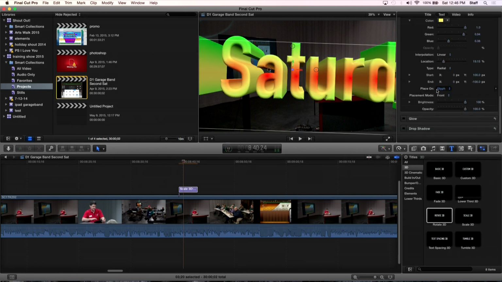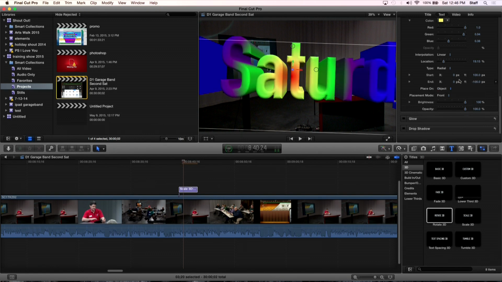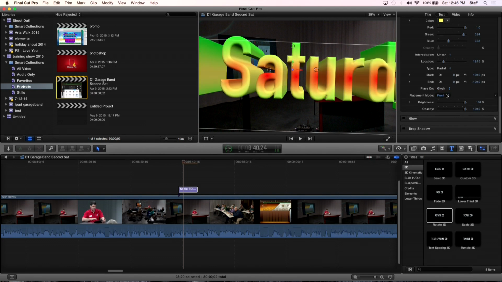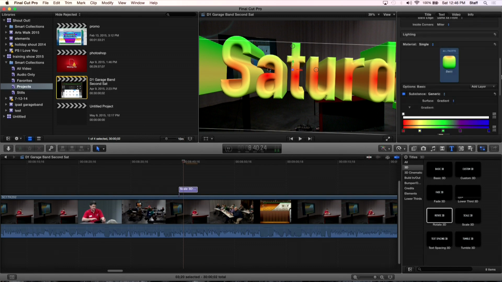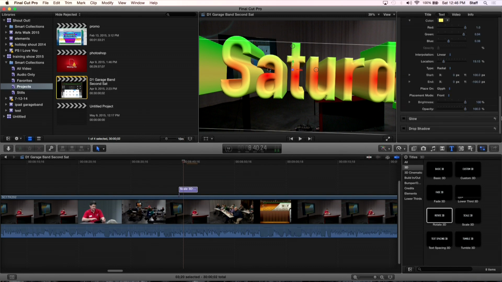Okay, so what I just did here, this glyph there, what that's doing is it's putting the gradient on each individual letter. Instead of the whole word, this changes it so the gradient is on every letter. And then our brightness and opacity. So we're still under the selection for material. And then beyond that, we have our traditional options, which are glow and drop shadow. Those have always been available to you. They're not new.